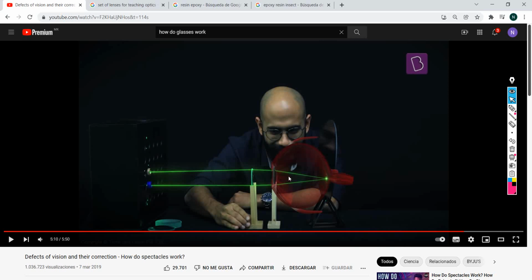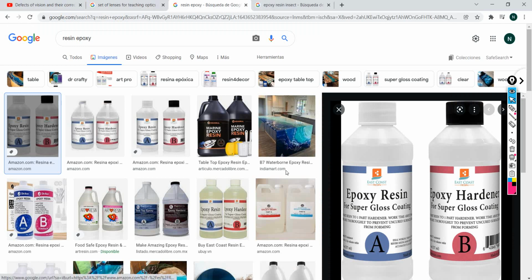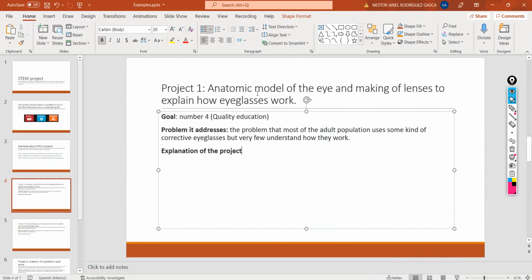Make the anatomic model of the eye in 3D, put a lens that functions as the human lens in the eye, and then provide the corrective lenses right here, lenses both of which you have made with this type of resin. So that's one project. This has been done previously in CDEP about 3 years ago. So that's the first project that I can tell you about.